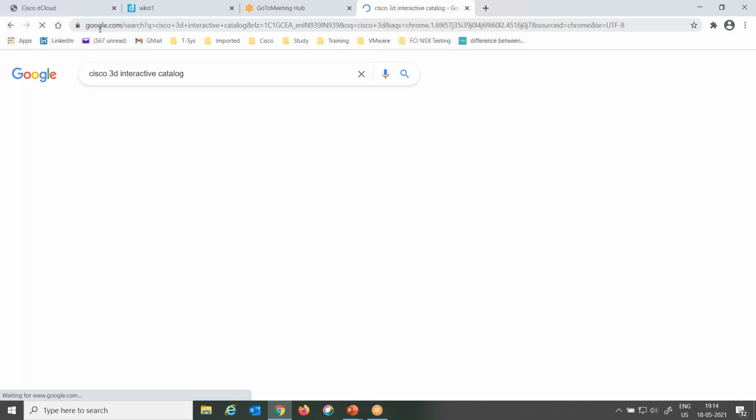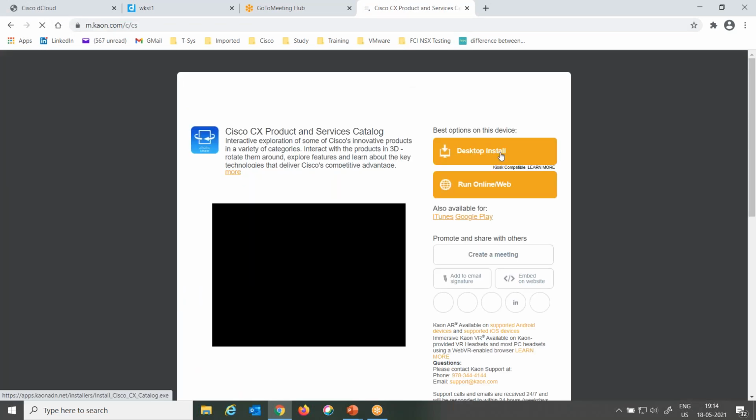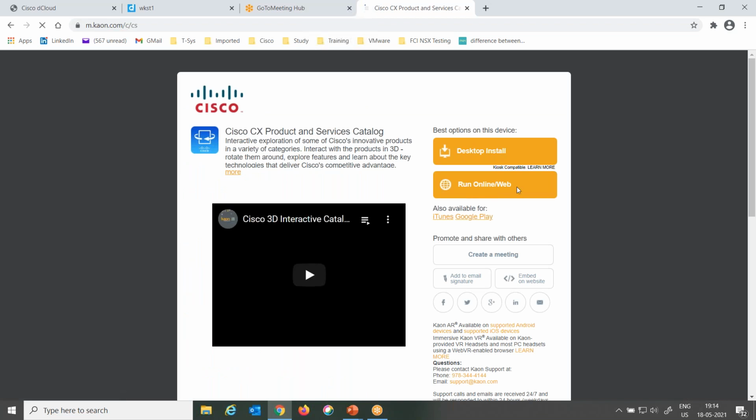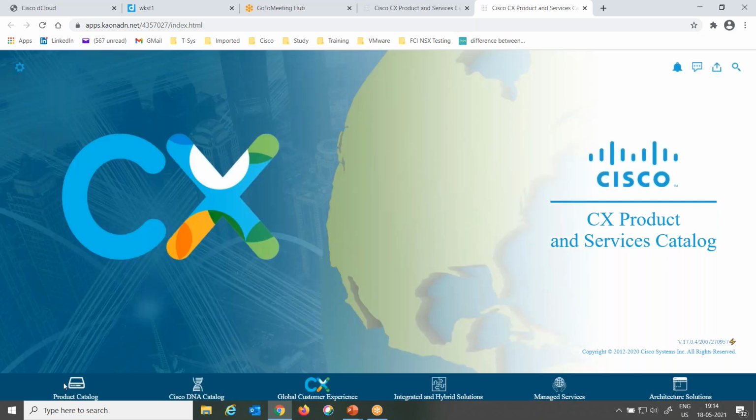This Cisco 3D interactive catalog is available in two variants. One is a downloadable variant, which is a desktop install, and the other is the online web variant. Let me click the online variant. If you want to download, you can definitely download. And I heard that this is available for Android operating systems as well, which you have on your mobiles, as well as for Mac, your Apple variant, so that we can have the tool ready in our hand.